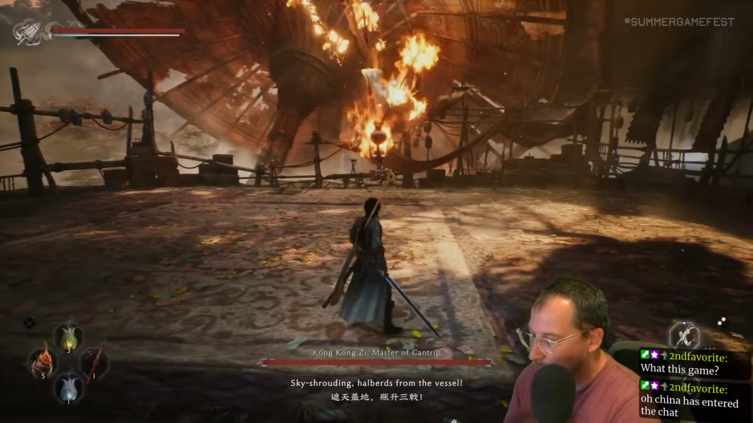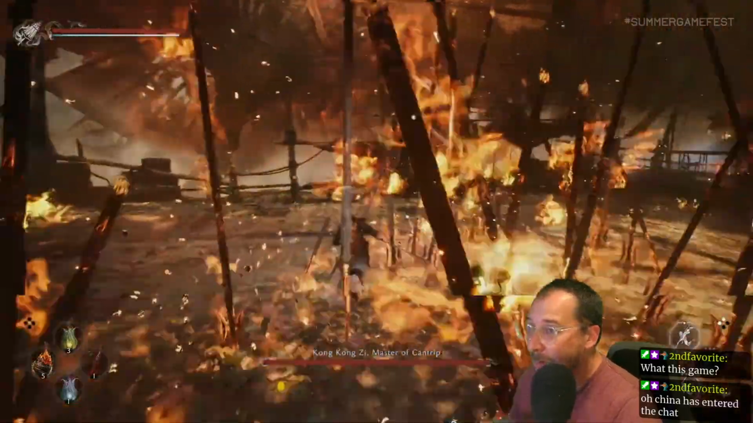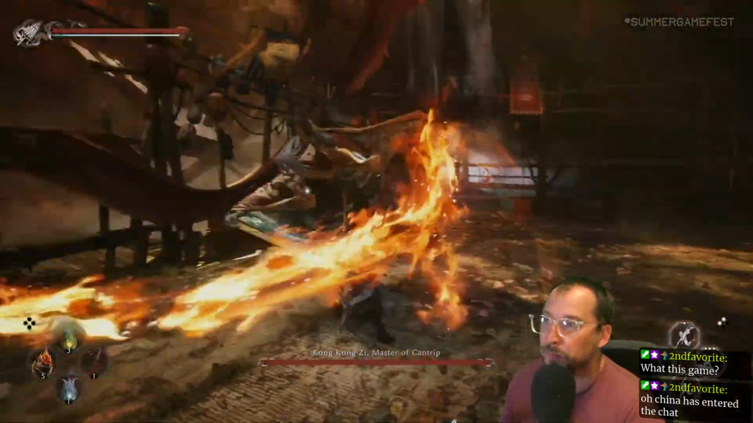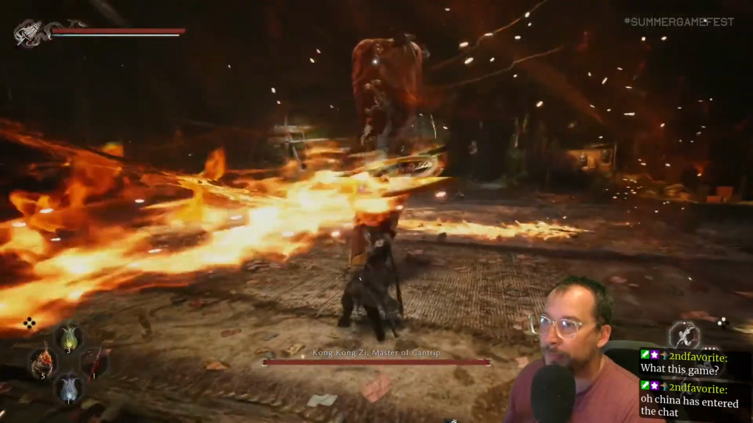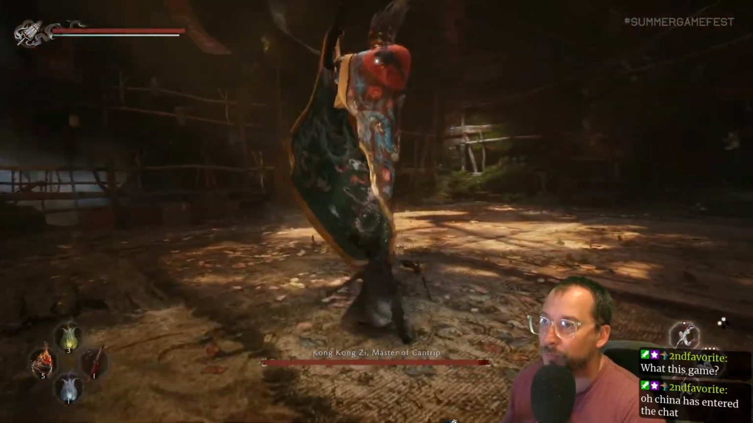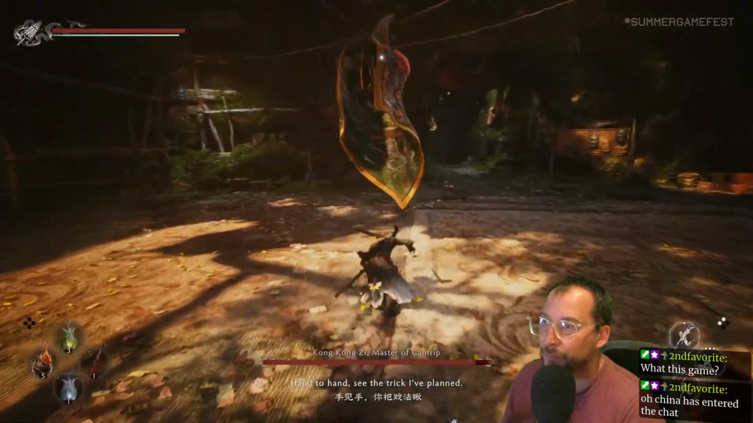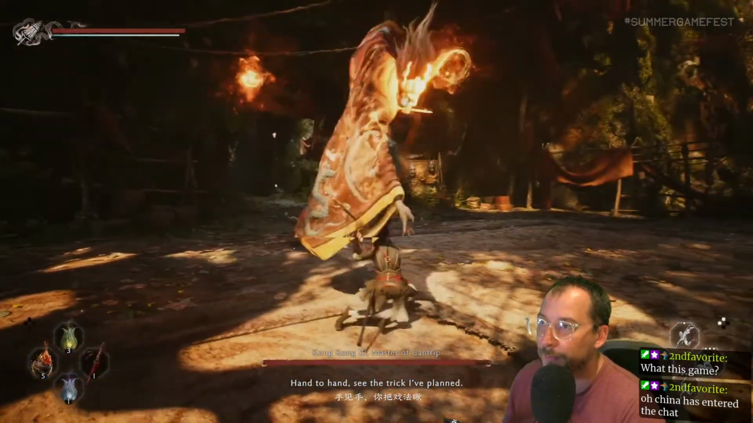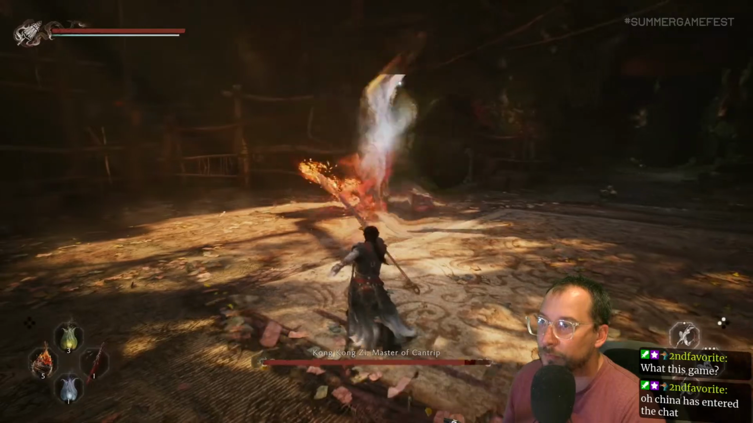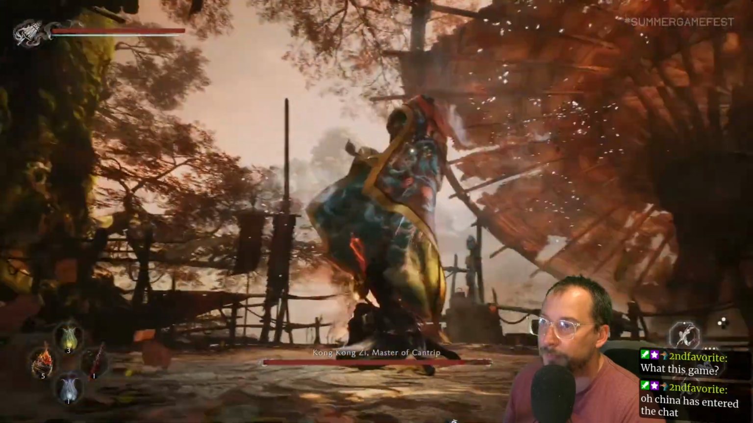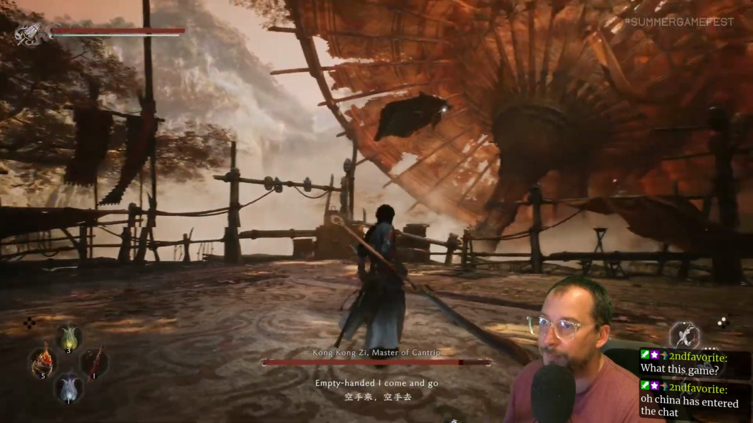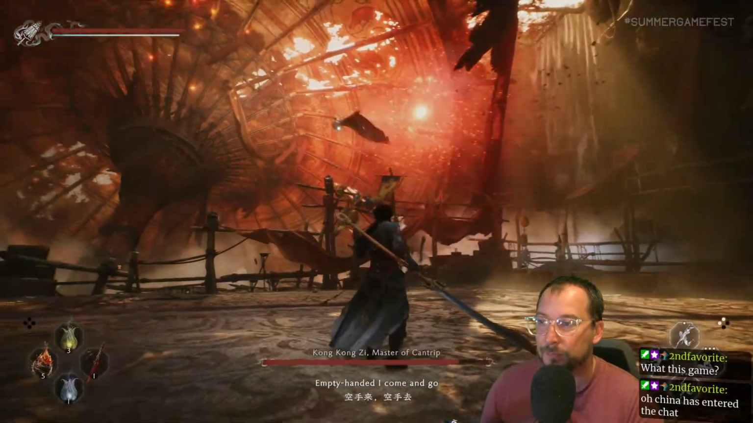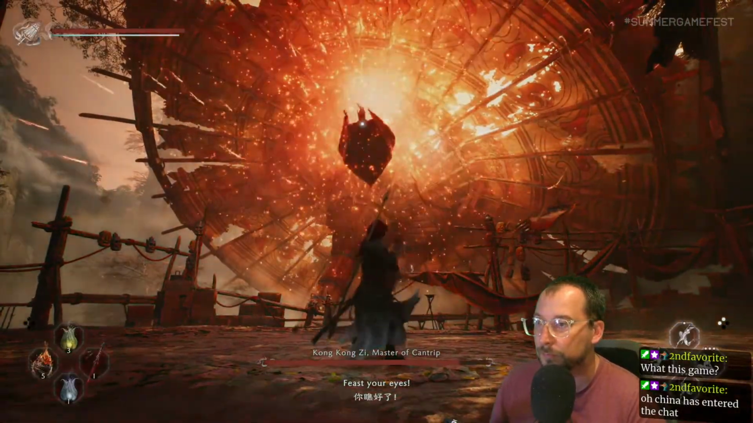Halberds from the vessel! To hand, see the trick I planned. Empty-handed I come, go, feast your eyes.